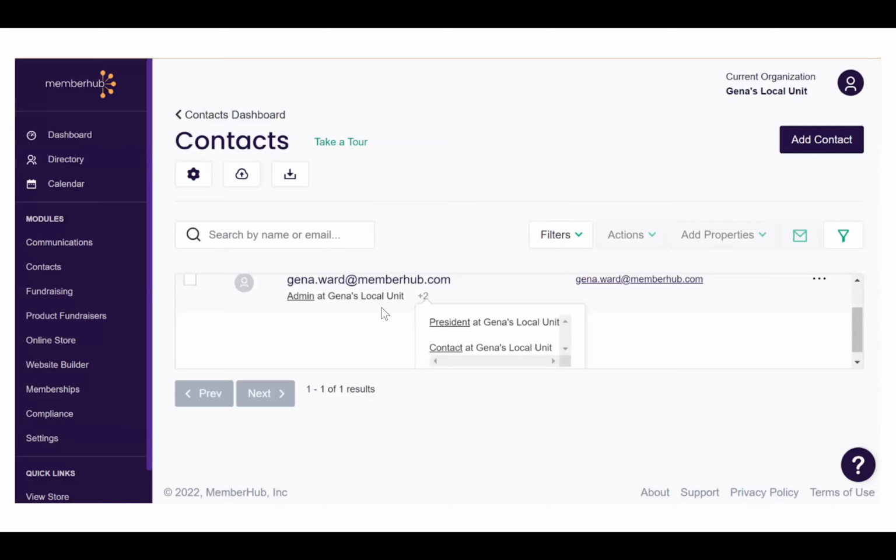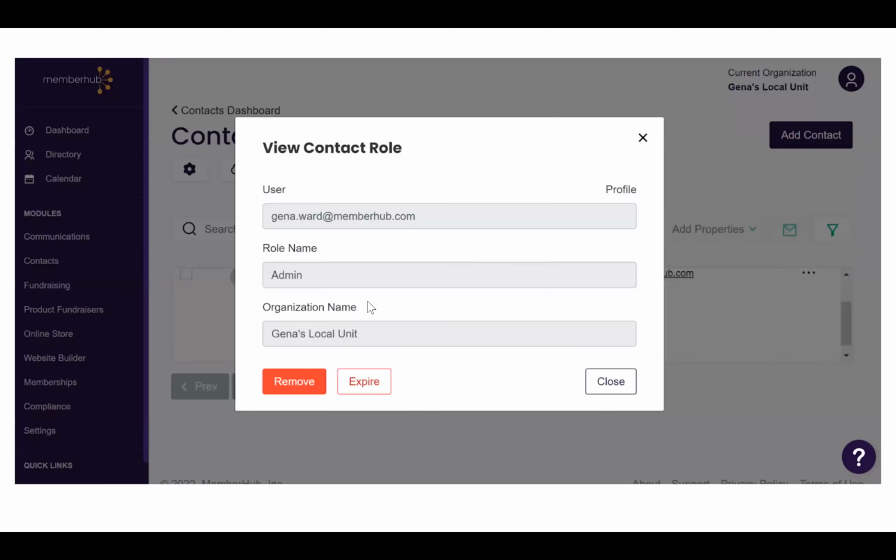You can also view the multiple roles that a contact has. You can always see one visible immediately. So for this example, you can see this one is an admin, but they also have two more roles, a +2 here. And if I move my cursor over it, I see that this contact is also a president and a contact. So they have three different roles: admin, president, and contact in this site.